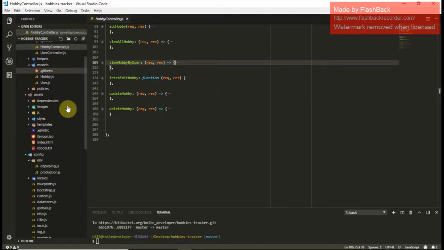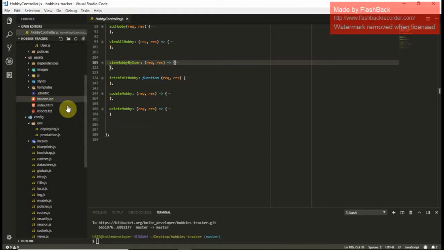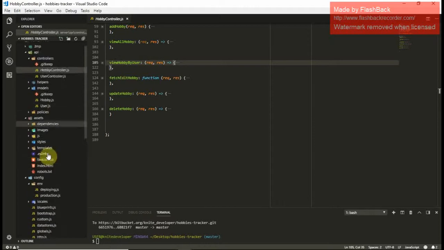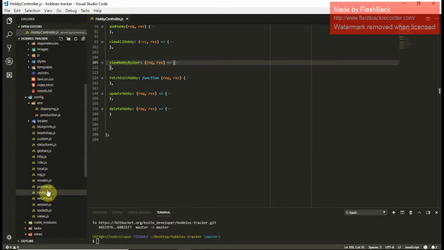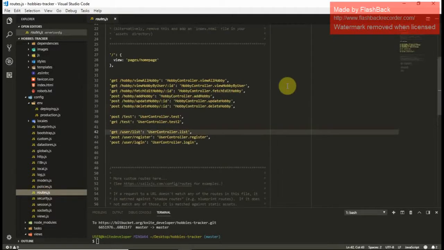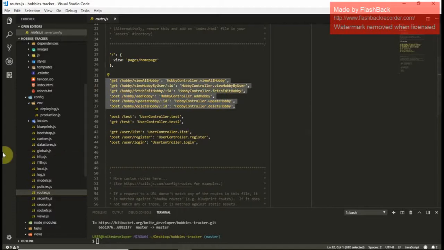Now I will take us through my route, the route for the hobby controller. It is over here. Is that the route? Right. Okay.